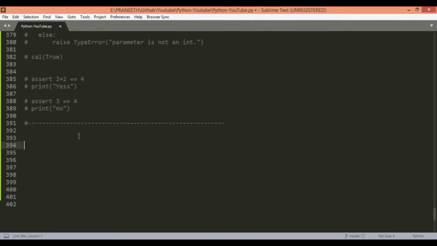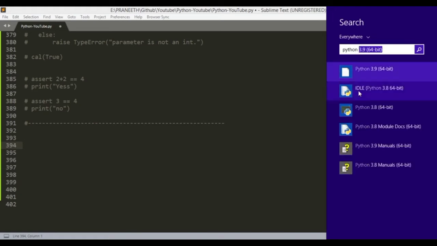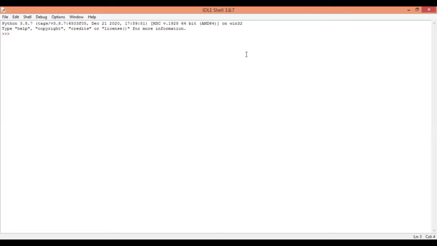Input basically means taking something from the user. For that we have to use the Python command line interface or the Python shell. So let's take the Python shell, which is the IDLE, and open it. For taking input from the user, we have this code called input. You can't see the three forward angular brackets here because it is asking for some input.